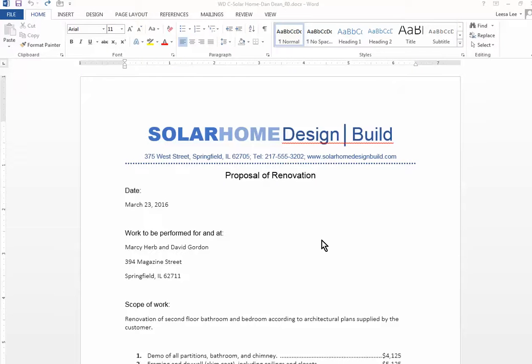Hi Dan, I have a couple of things I want to help you with on the solar home design document from Word Unit C. All of your other documents were perfect, but this one has a couple of things that I'd like you to mess with so you can get them perfect.